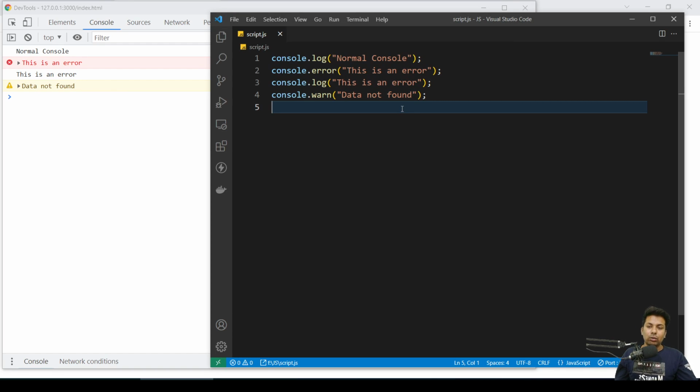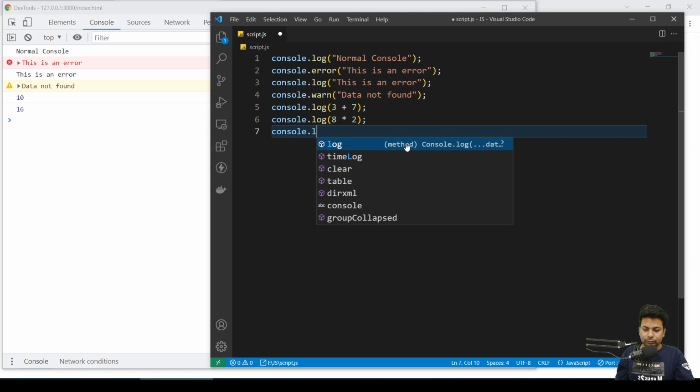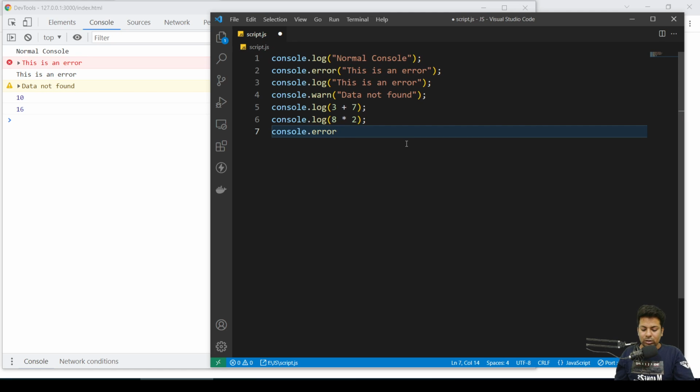Now you can do other stuff also. Suppose you want to do a calculation, so you can say 3 plus 7. See, it's showing 10. You can do a lot. Console.log 8 into 2. See, 16. Console.log, or you can just put it in the error also. 5 into 5. See, 25. But in the error, it's because we have an error box.